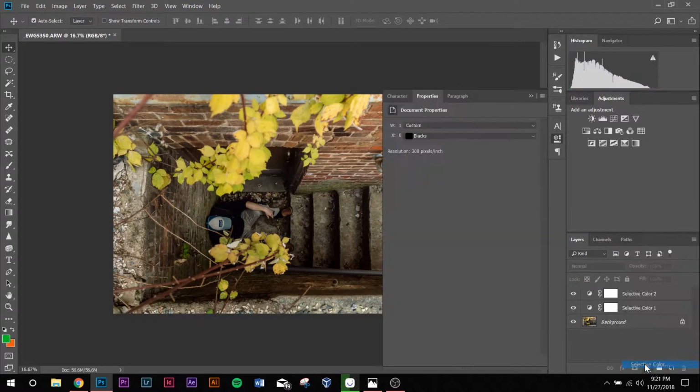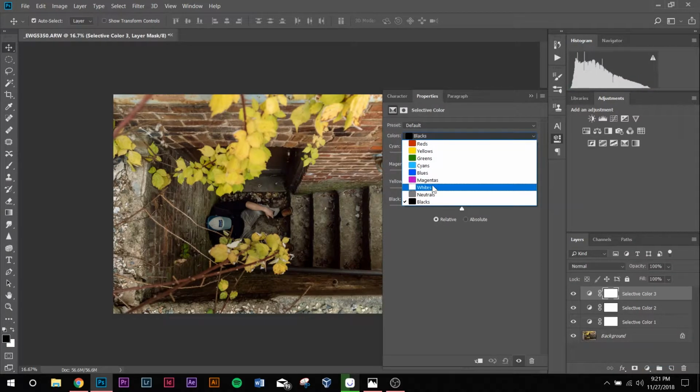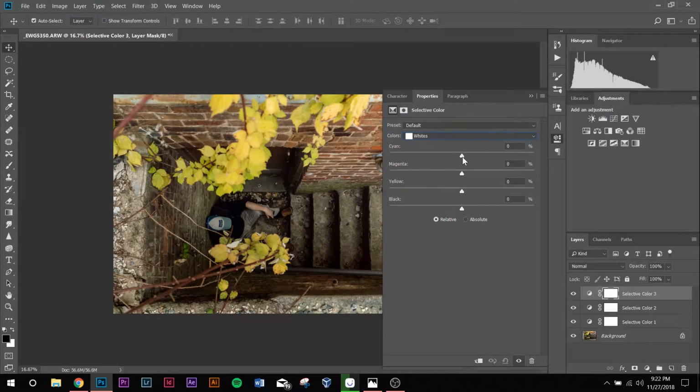Alright, now one more. So we're going to hit whites, and bring in cyans. Keep in mind, sorry if you hear that background noise. That's just my dog being crazy.